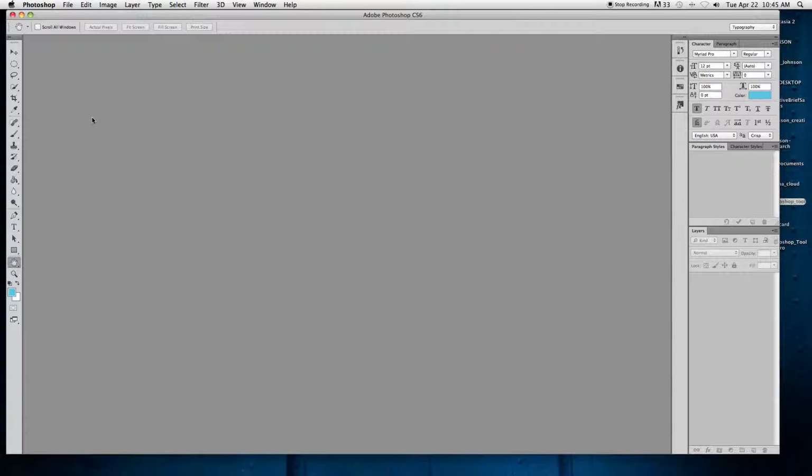It's already sized to be the size of the postcard. I'm just going to take a picture of myself, which I already did. I just use Photo Booth here on my Mac. You could use a camera. You can do whatever you want.